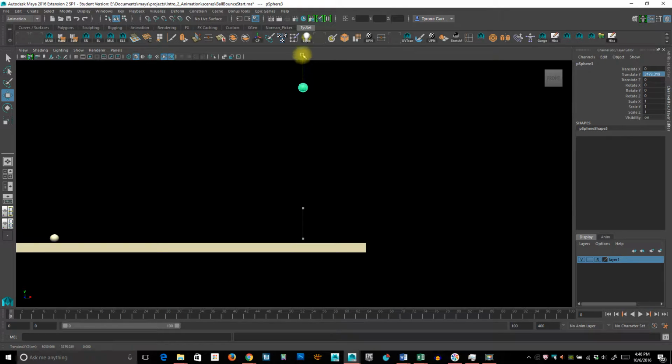So now I'm going to move it up and say the ball starts way up here. Moving it up and down, that's all we're going to do for this first exercise, just the Y translate. It's not the rotate, it's not the scale. I'm not going to worry about a lot of these other things. I just want it to bounce, boom, boom, boom, boom, and stop.